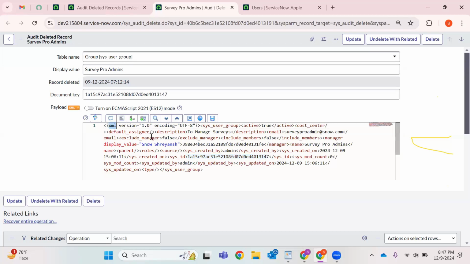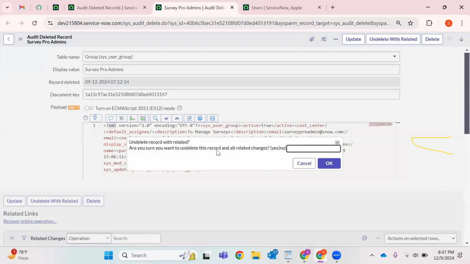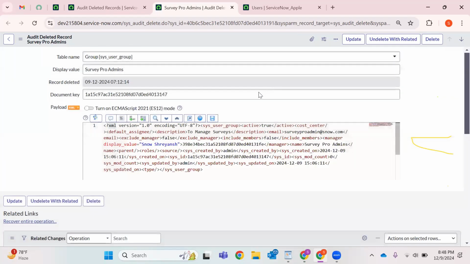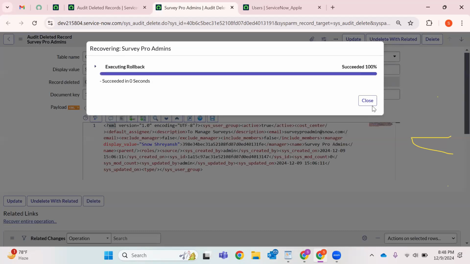XML is extensible markup language, which is supported in JavaScript. So JavaScript related notations we are using here. XML can also be used. And every data whatever we create, ServiceNow converts that into XML. Now to undelete it, just click on undelete with related records. It asks, are you sure you want to undelete this record and all related changes? You can type. If it is yes, you will give yes. If it is no, you will give no. Close it.